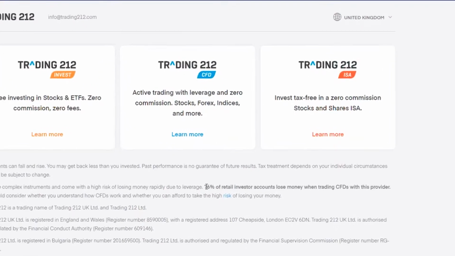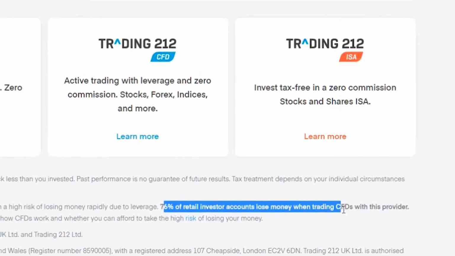Guys, I would personally stay away from the CFD side of things, especially if you're a beginner, as leverage investing requires a very high skill set. In fact, Trading212 actually state on their own website that 76% of people that set up a CFD account on their platform actually lose money. Personally, I don't want to be part of that stat in any way, shape or form, so I stay away from leverage accounts.